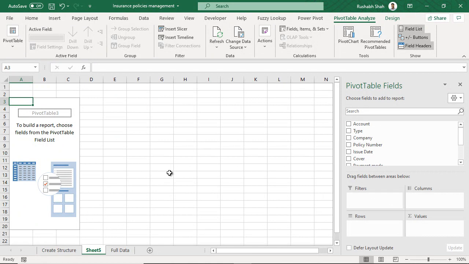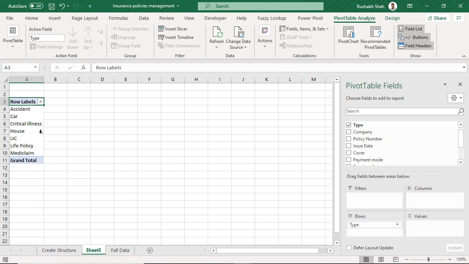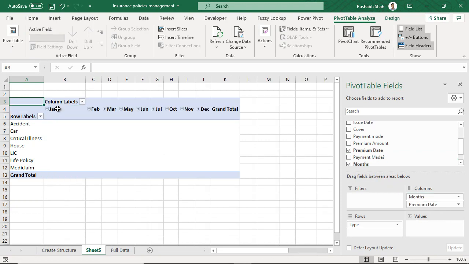Yeah. Cool. So the first thing that we are going to do is we're going to take type and put it in rows. So now you have your type wise policy. And now I'm going to take my premium date and put it in columns. So I get my months.